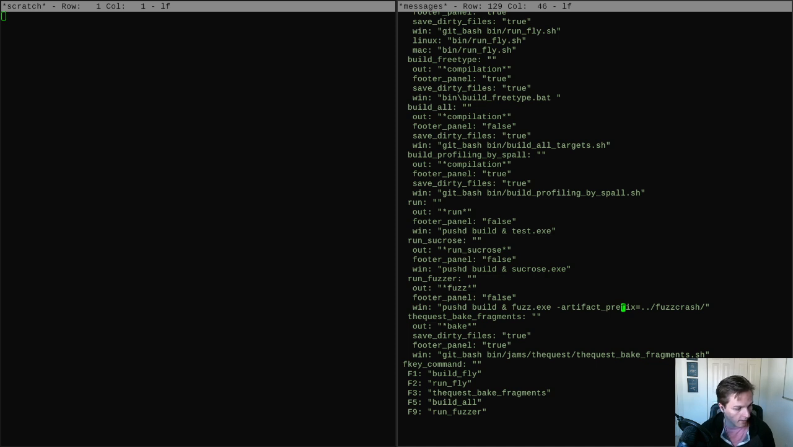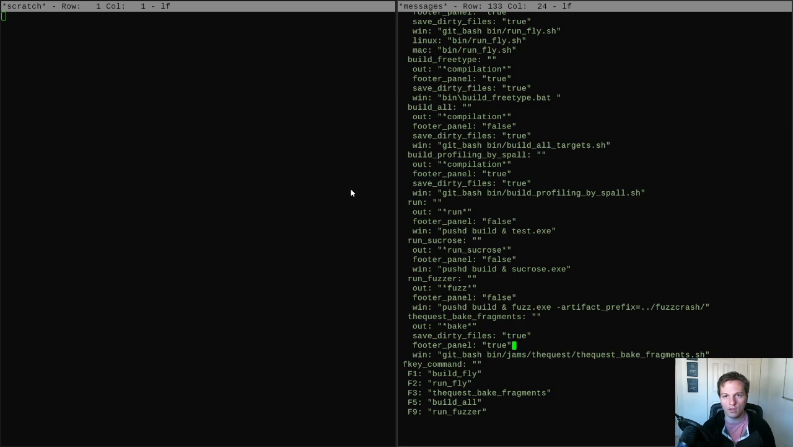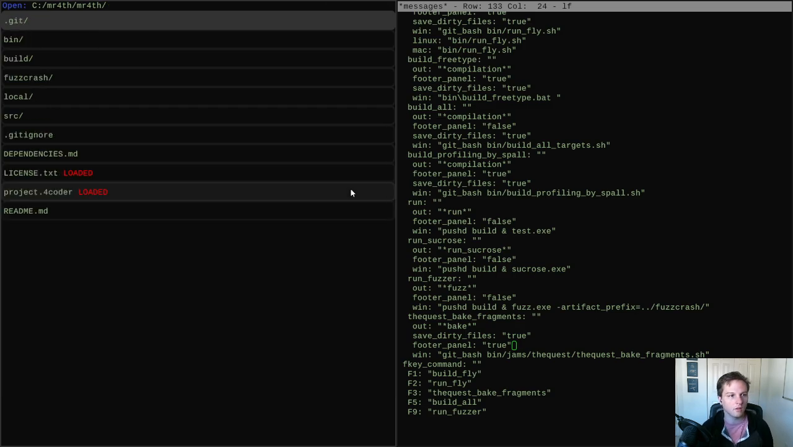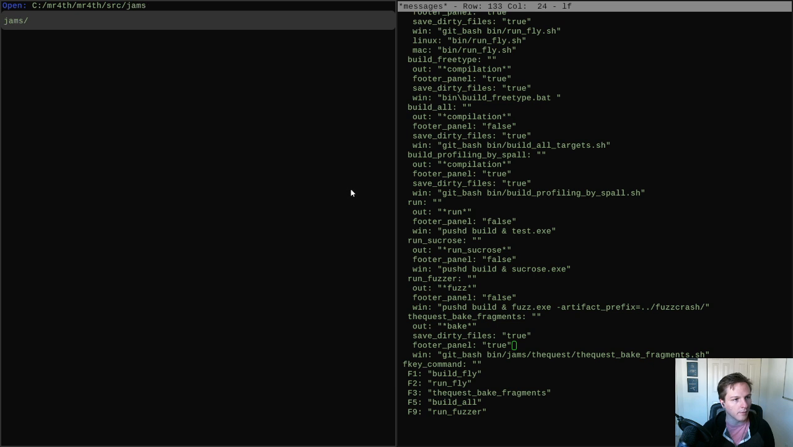So I am back to my SAT solvers project, and I haven't done this for a couple of weeks. Last time I worked on it, I read the CDCL SAT solver that I found on GitHub, and I've actually gone and implemented one now. So let me show you that because it's kind of fun. Let's see, I think I put that under jams.